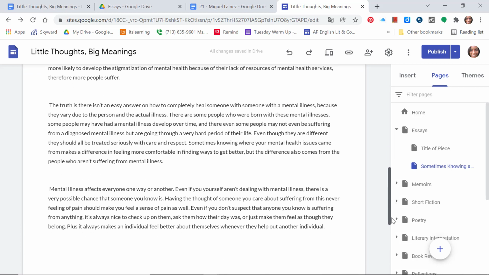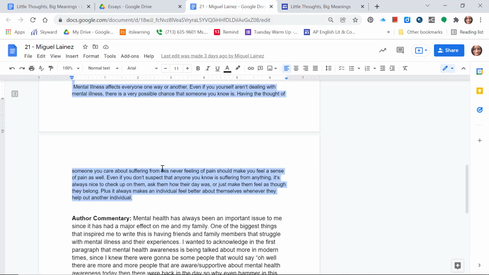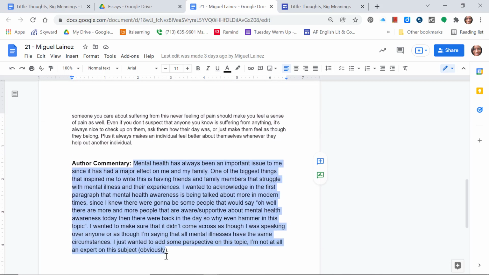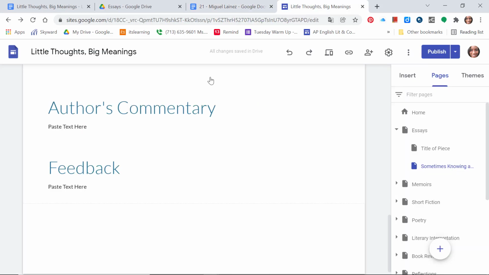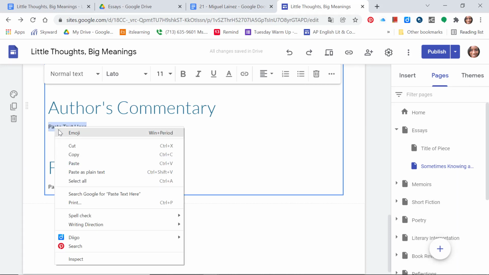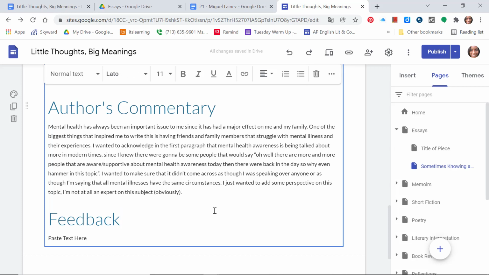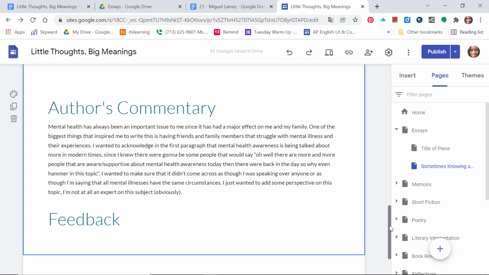Next, you're going to paste the author's commentary. So you'll leave this where it says author's commentary, and we're going to go back to the document, select the author's commentary, copy that, select paste text here, and we're going to paste as plain text. And there you go. Now, we don't have feedback yet, so we'll leave that as is. I'm going to take out the paste text here, there, and we'll leave that page as is.